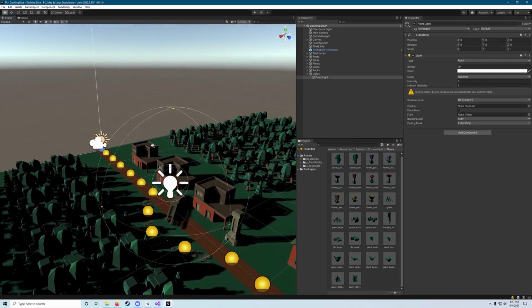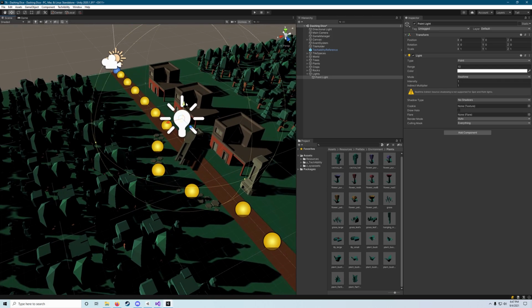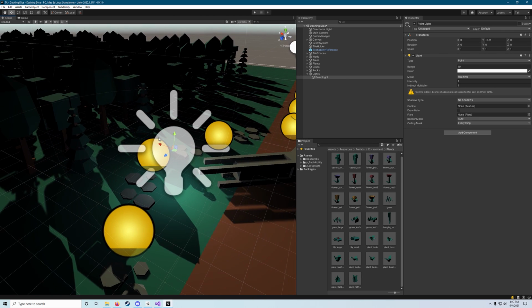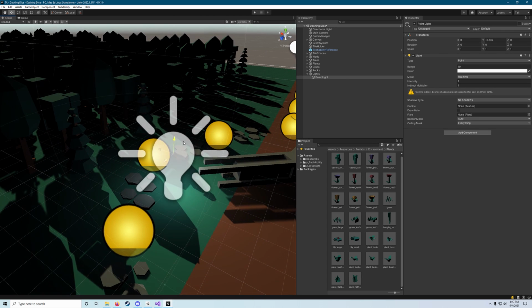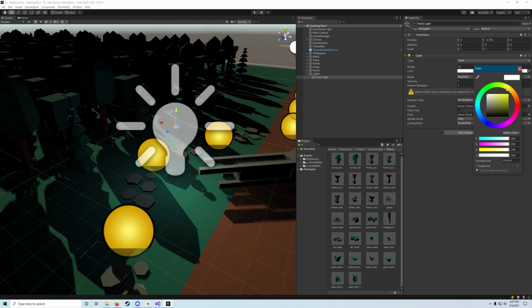So this point light, when you select it, has this big sphere around it. That's actually the range of the light. You'll notice if I move it down into these shadows, we can illuminate the area around the light. You'll see those shadows are getting lit up there. Just like with our directional light, we can adjust the color to be whatever we want.